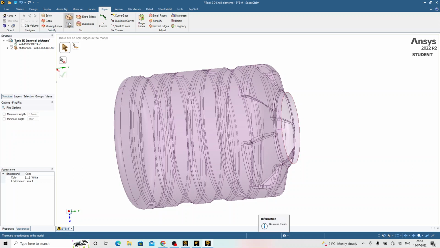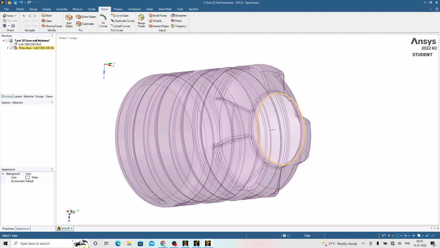Okay, split edges, there are no split edges. Extra edges, no extra edges. Duplicates, no duplicates. We must appreciate the beauty of SpaceClaim, that it has extracted the mid surface for the 3D body so neatly. Now it is time to take this forward for the analysis.